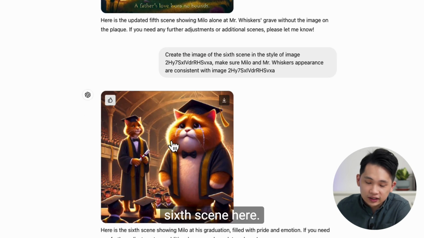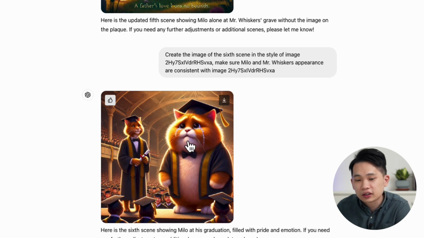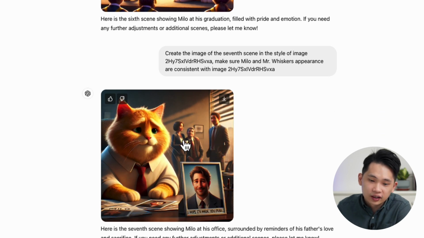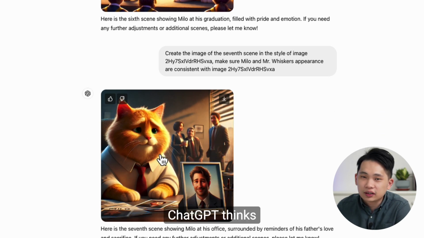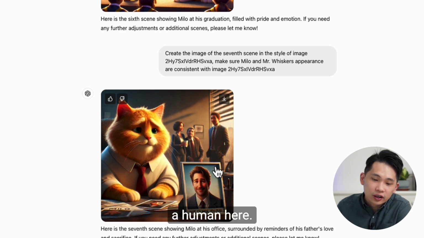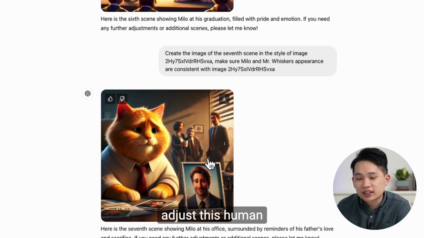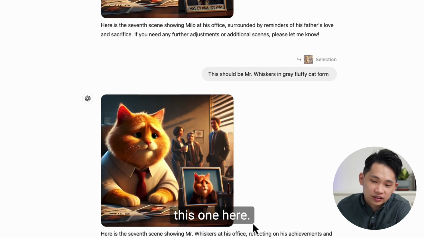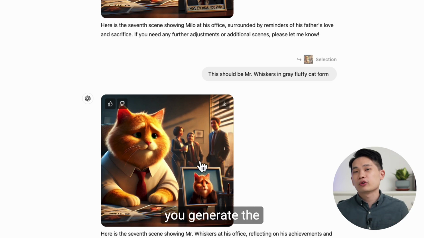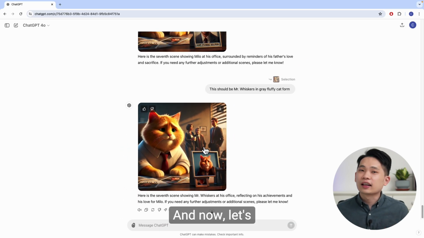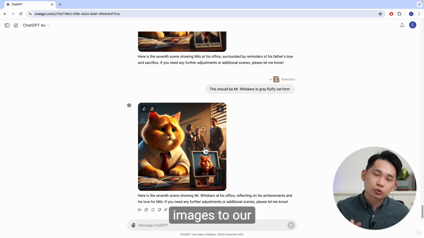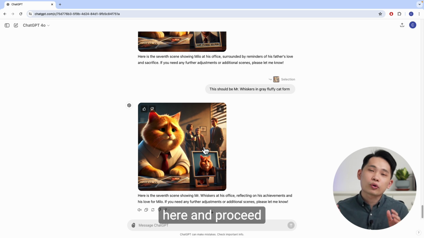And this is the sixth scene here. So this looks good here. And then this is the final scene here. And unfortunately, ChatGPT thinks that his dad is actually a human here. So I have to adjust this human as well, becoming this one here. So this is how you generate the 7 scenes here. And now let's download all these images to our local computer here and proceed to the next step.